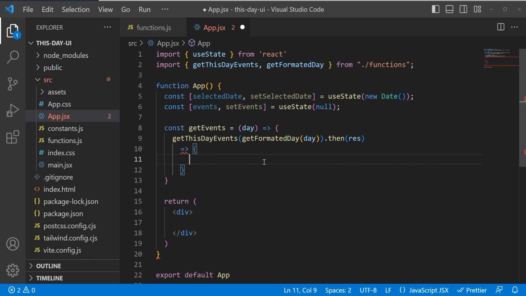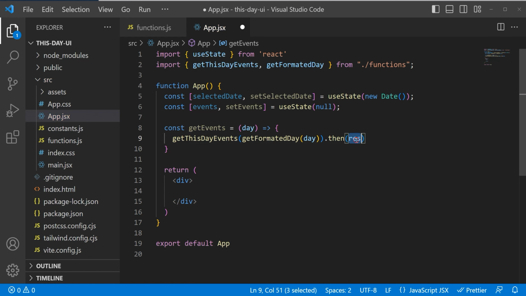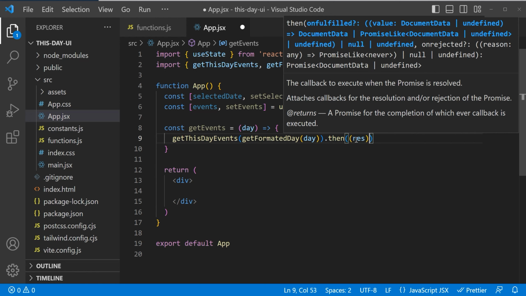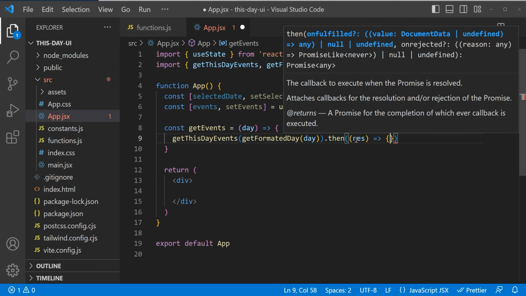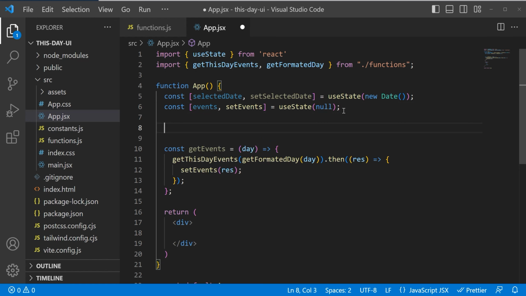So just make sure to spell correctly. So inside of this, then we have this callback function, and here we want to call this setEvents and pass in the result. Let's add the semicolons to close this function, and now we can add a useEffect hook to call this function once the component is loaded.